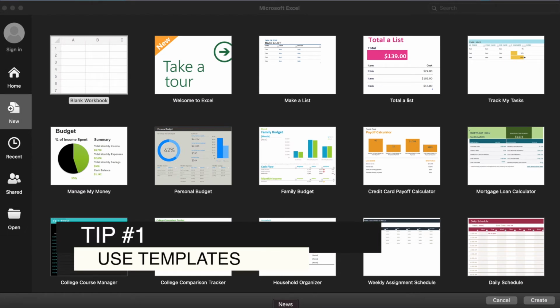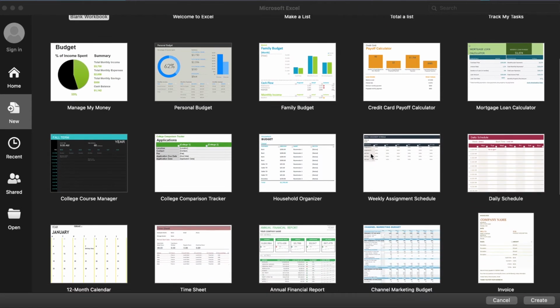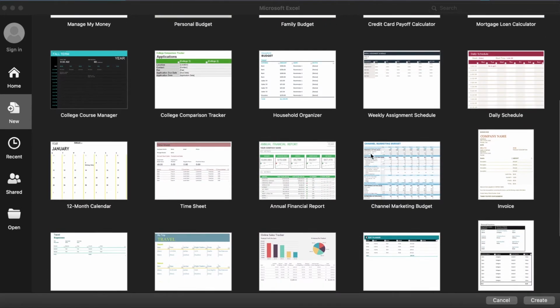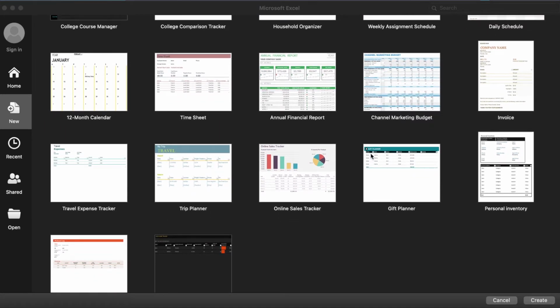When you first open Excel, you're going to see a variety of templates available to you. Those templates range from making a list, tracking tasks, many different budgets, schedules, invoices, and many really great things that are pre-programmed for you to use.